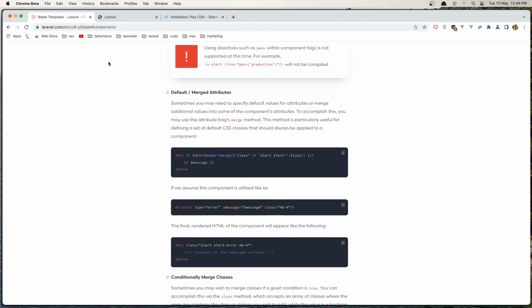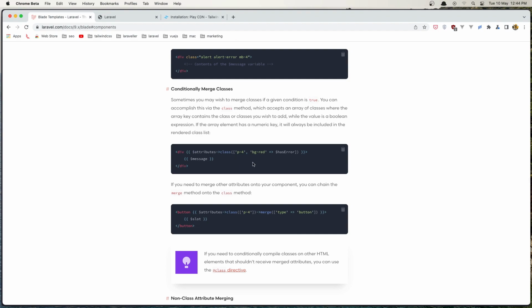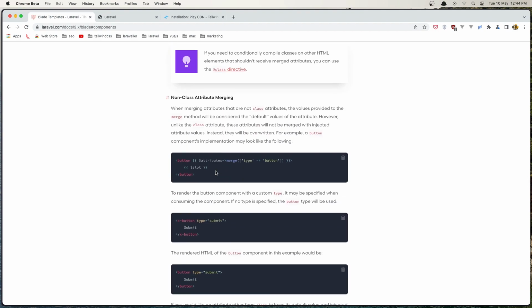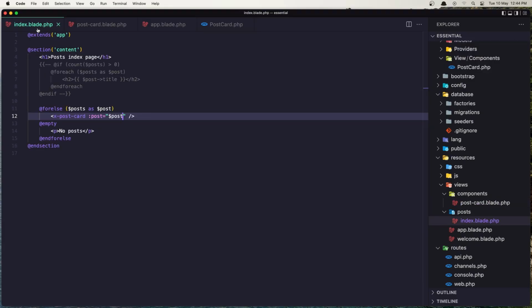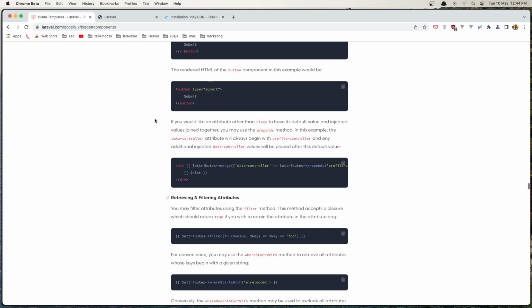You can go in the Laravel documentation and see our components. Here we can add classes and merge classes there. So we can add a class in this one and merge it with these classes we have here. I'm going to show you in the next video.